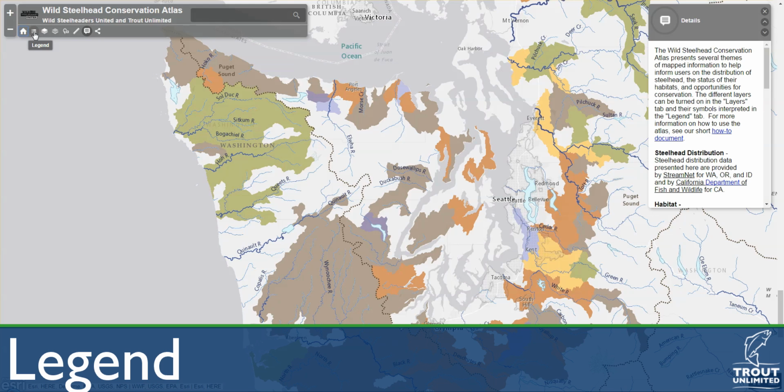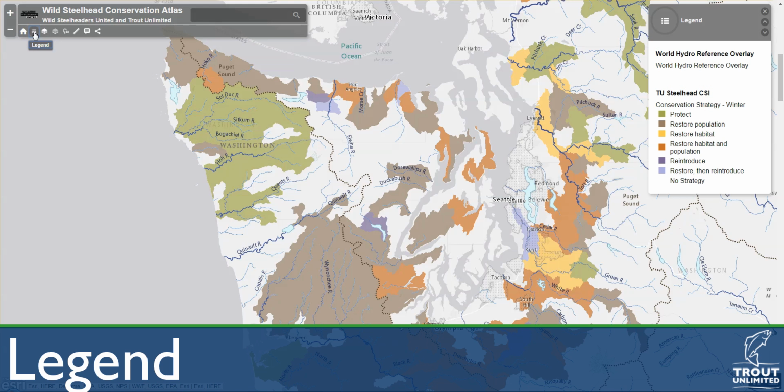The next button over is the legend, so if we want to know what information on the map means what, we can see here. So we can see this green area over in the west is protected area under the conservation strategy.